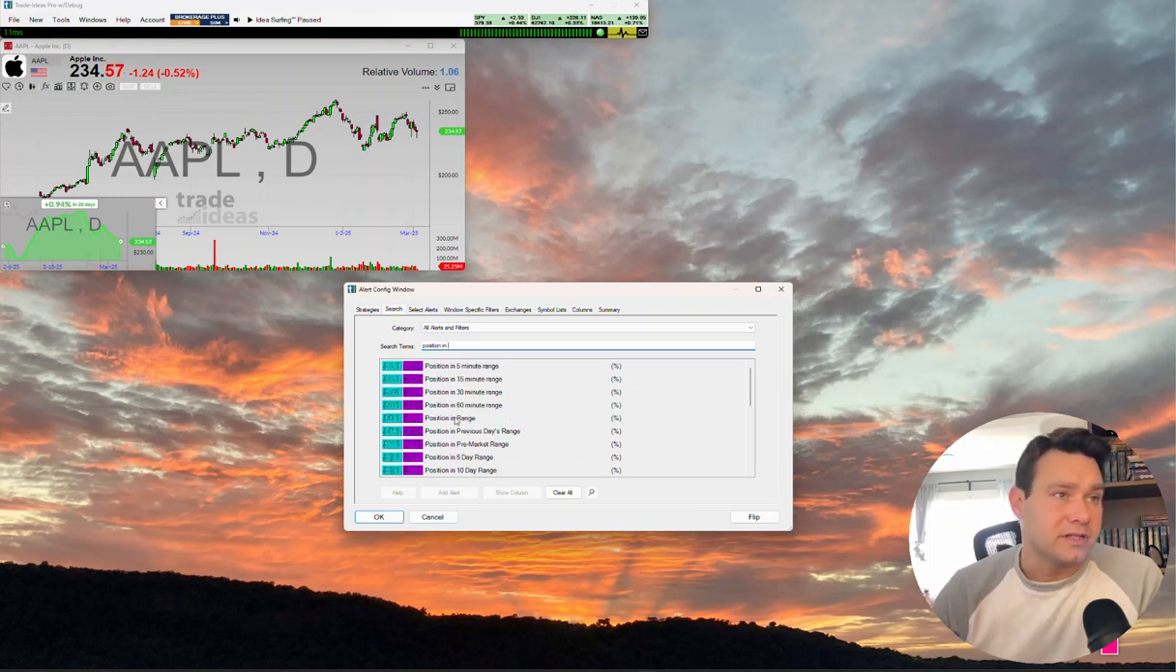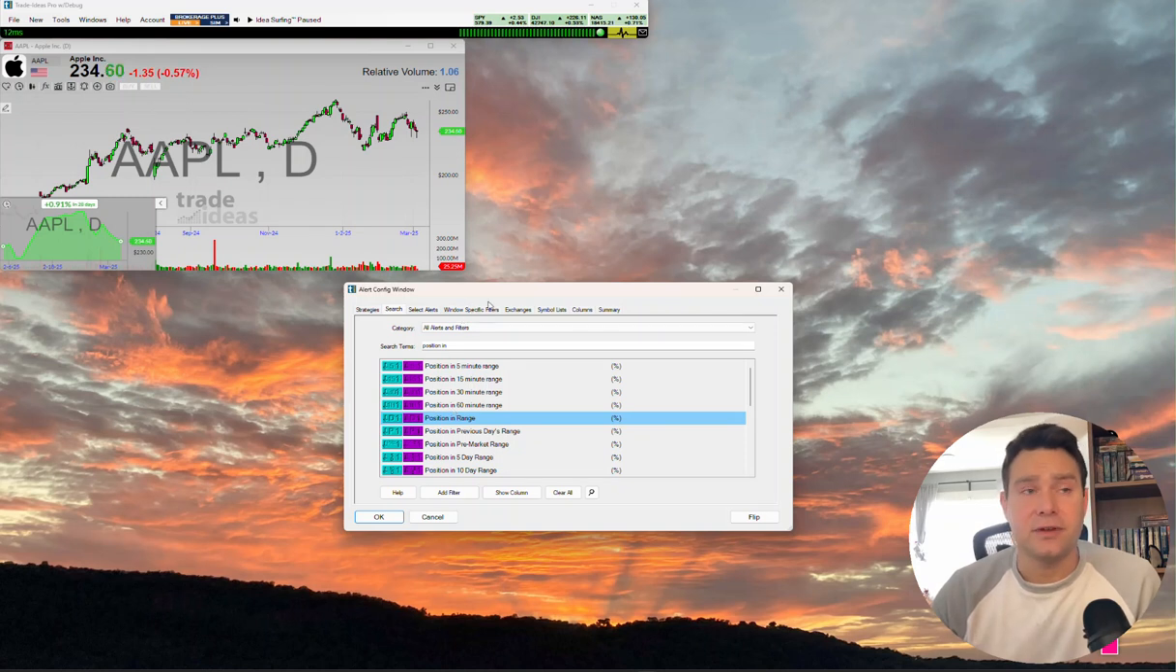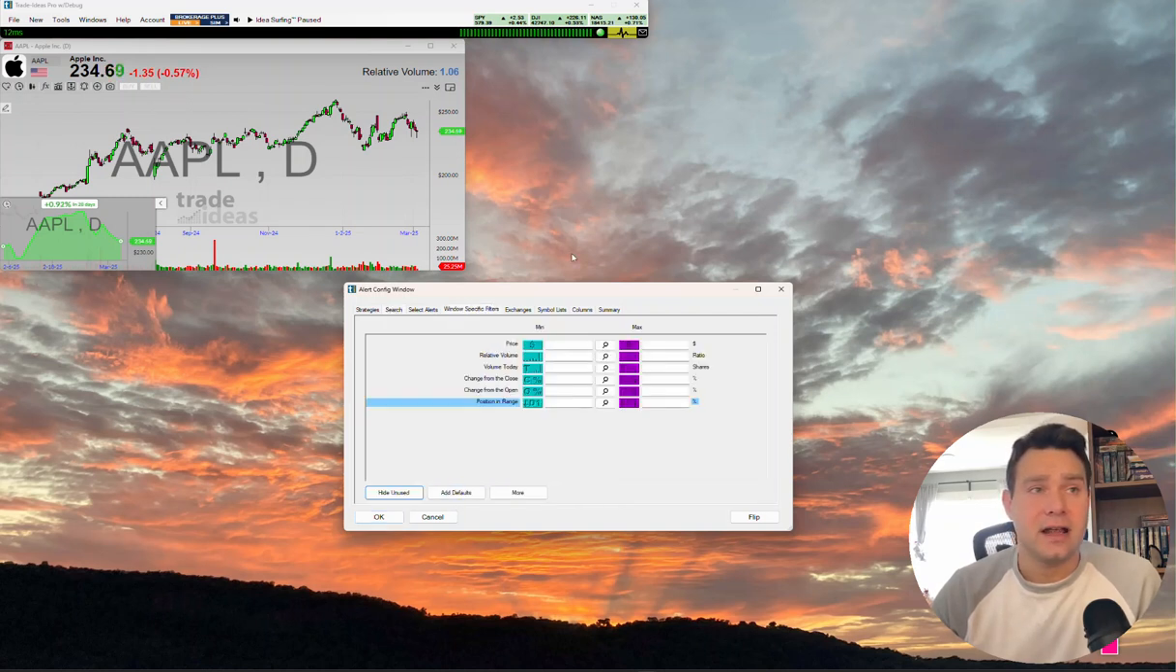And so this position and range filter here with the D, that's going to be a position and range filter for the day. And so we could look at stocks that are off the high of the day, essentially using that filter. So I could go ahead and click that, add that filter, and I could say, well, we don't want to see them more than 75% above the lows, which would be 25% off the highs of the day.